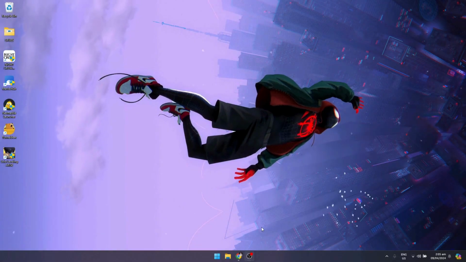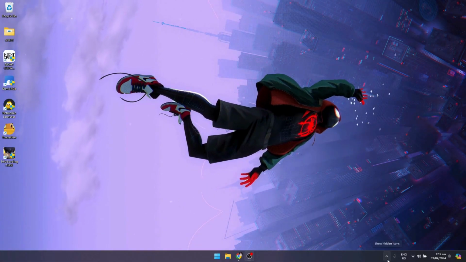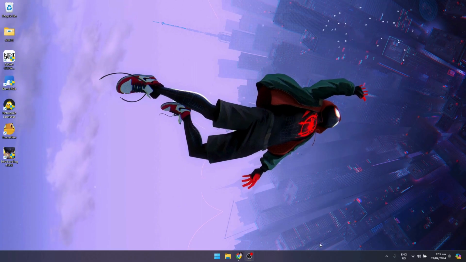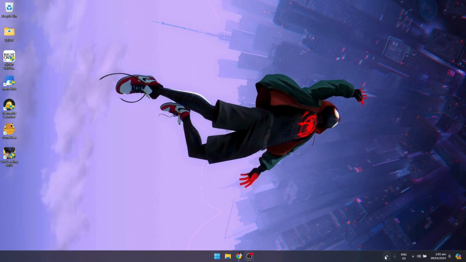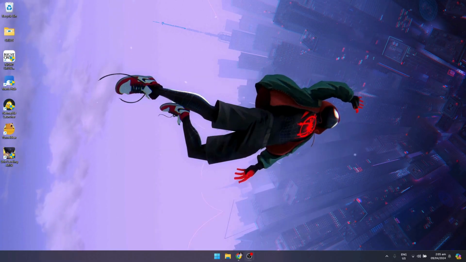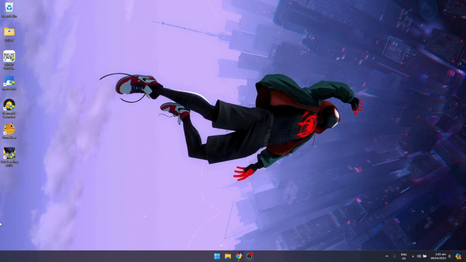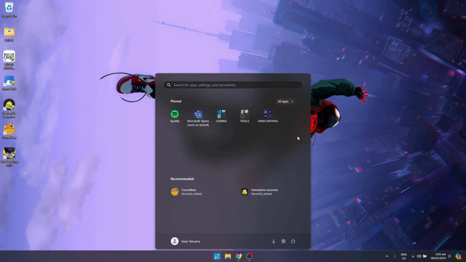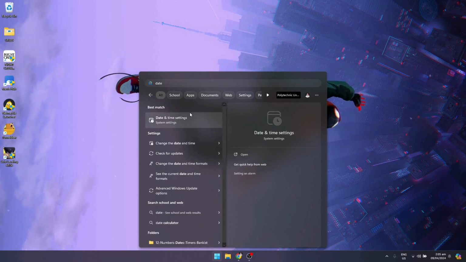So sometimes Discord time zone doesn't sync with the time zone of your area, of course, with your PC. So let's check first your settings. Open up your Windows menu, search for date and time settings.